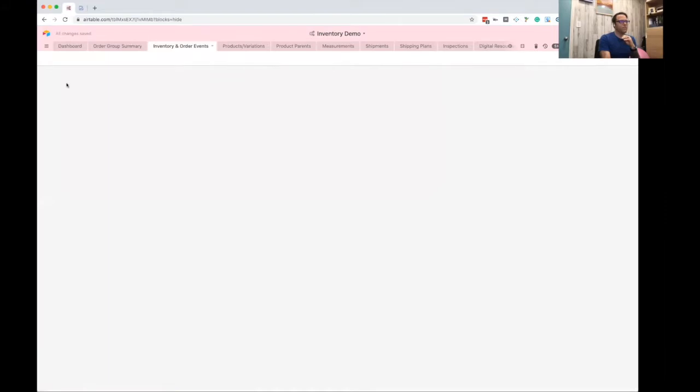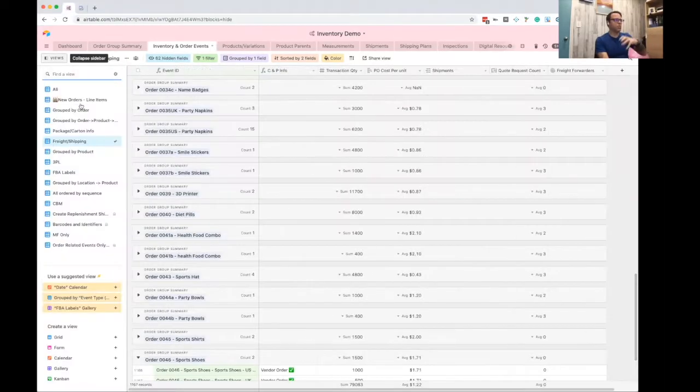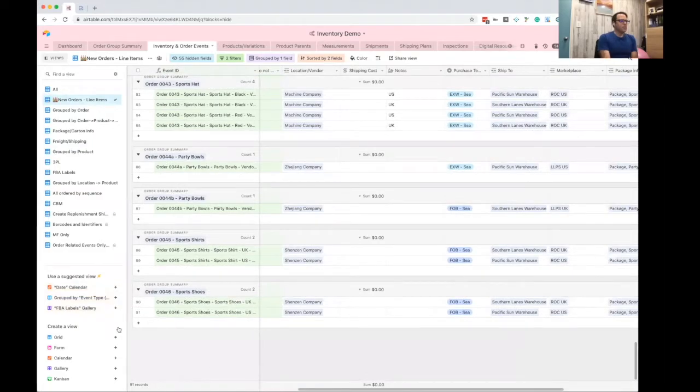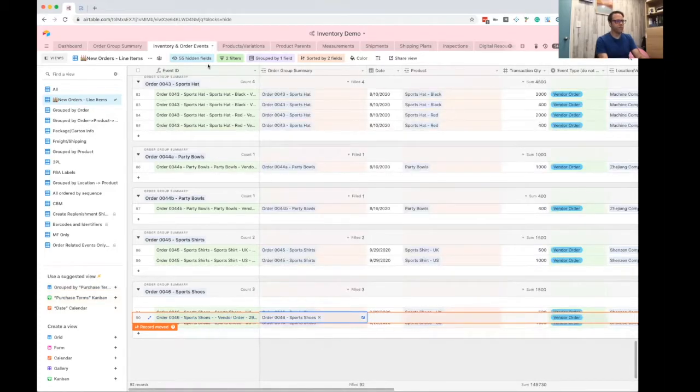Then I come over to my inventory and order events. This is where I'm going to assign individual line items to this order. And I need to create a new group. This is a little tricky with Airtable, that I wish there was an add new button instead of having to enter it into a group if you have a view that's using the grouped by feature.